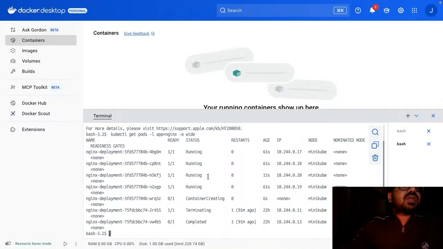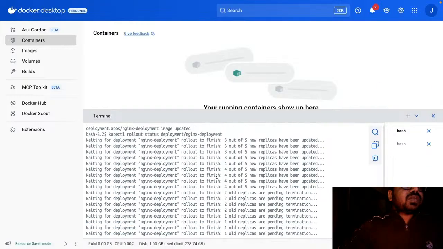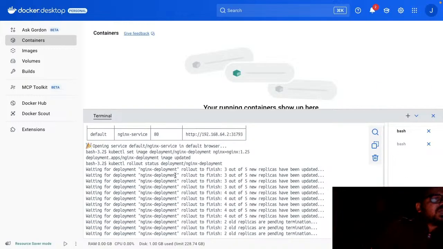Okay, so till now here you can see the status also. Meanwhile, it is updating. We are seeing the pods like these four are running, one is terminating, one is container creating, and then one is completed here. Okay, and here you can see what is going on.